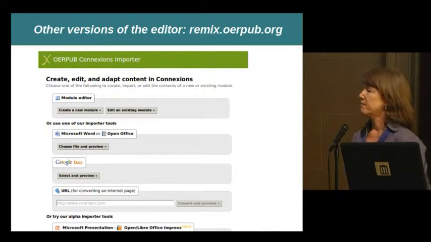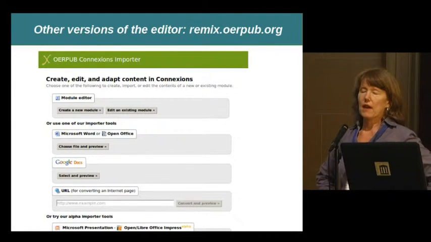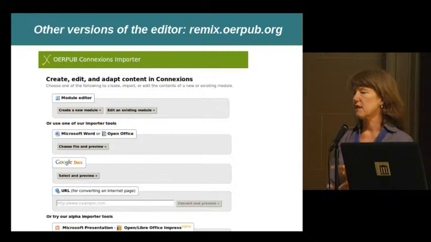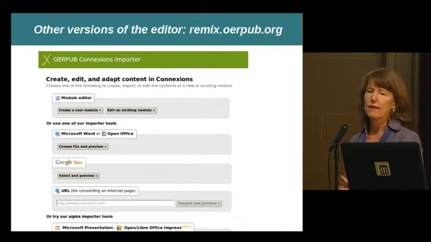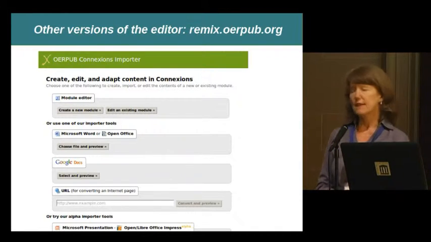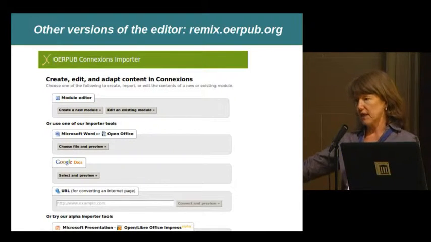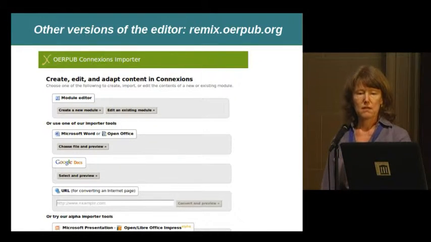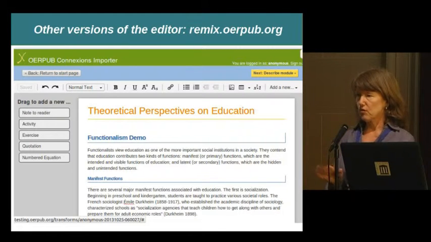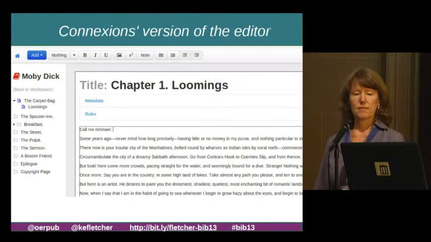And then the adaptability of this editor. We have another version of the editor on remix.oerpub.org that is really geared toward taking documents that start out in Word, Google Docs, or on somebody's blog, LaTeX, a few other formats, and converting them so that it's in this nice HTML5 textbook format. This is the same editor, so you land on the editor, but embedded a little bit differently than you saw in the GitHub version of it.